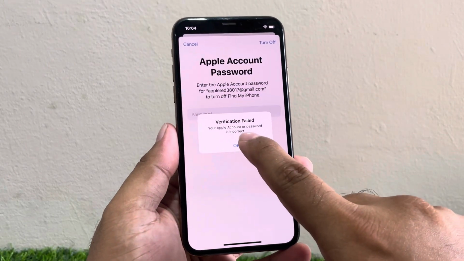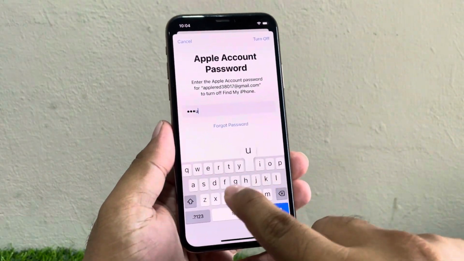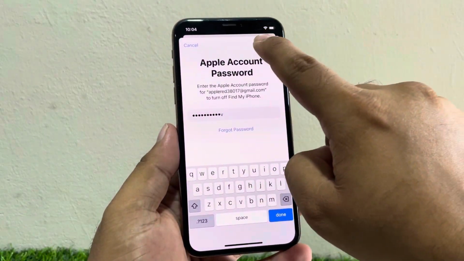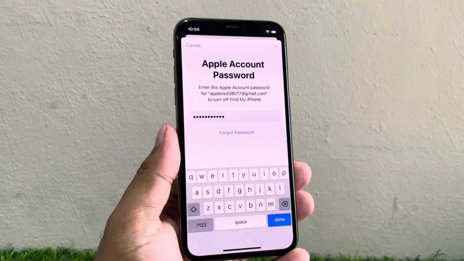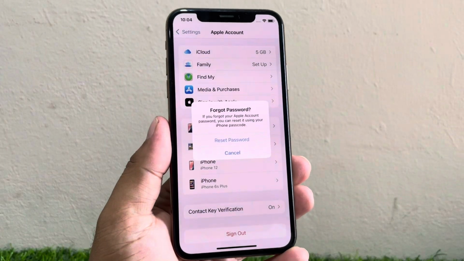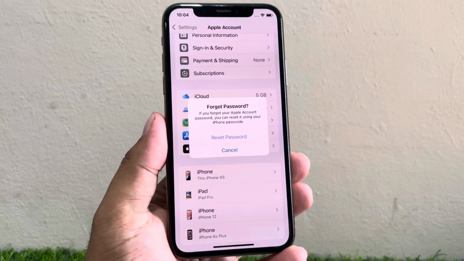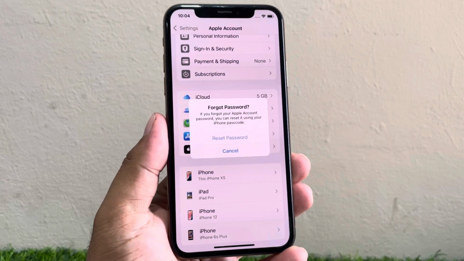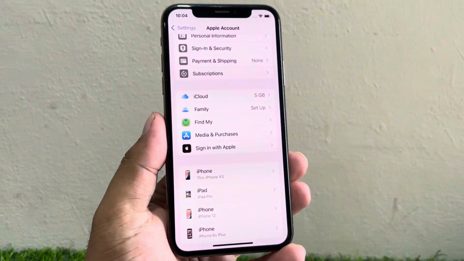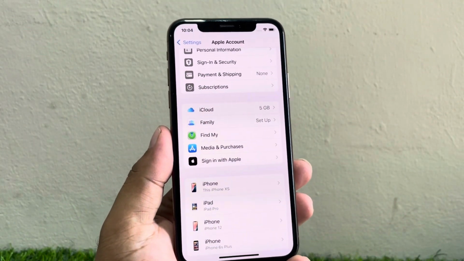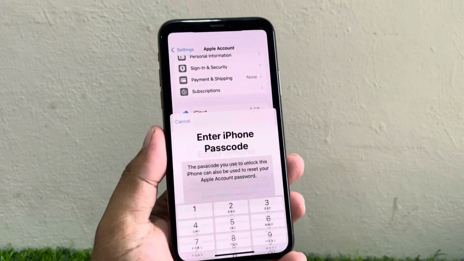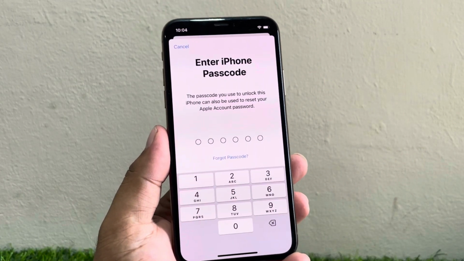You can see a verification failed message appears on screen. Enter a wrong password a second time and tap on Turn Off. You can see Forgot Password appears on screen. If you forgot your Apple ID account password, you can reset it using your iPhone passcode. Tap on Reset Password. You can see Enter iPhone Passcode appears on screen.